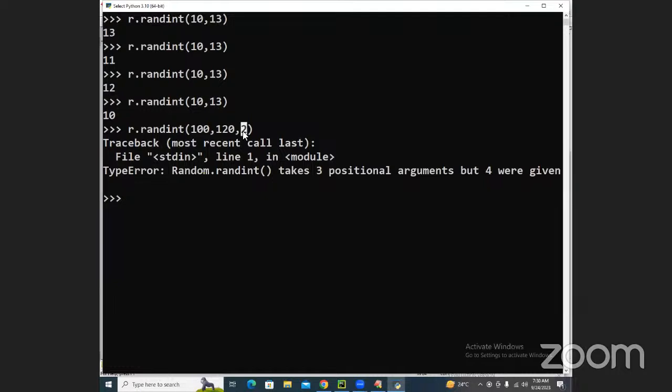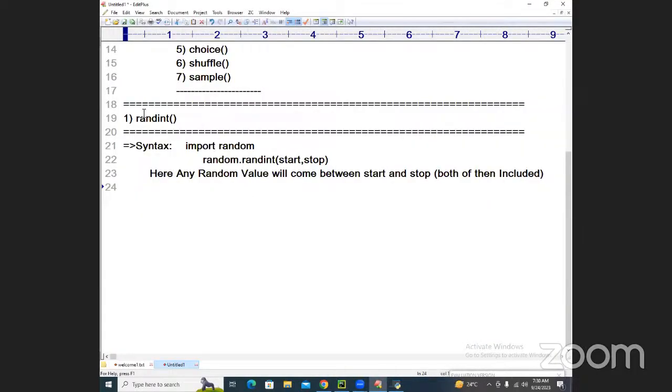I hope you are understanding, students. Did you understand the meaning of that? All of you respond. I hope you are getting the meaning of step.